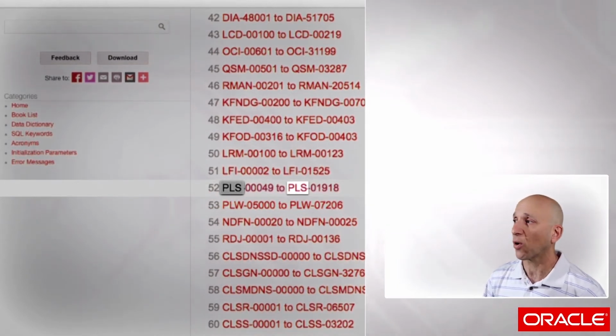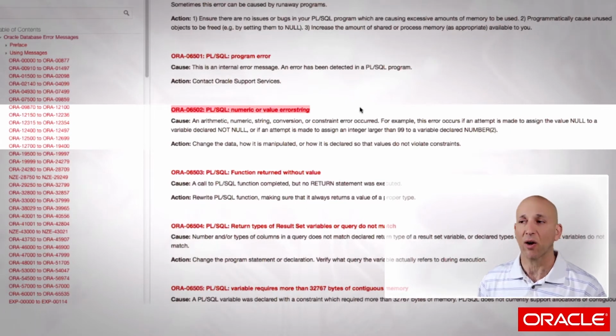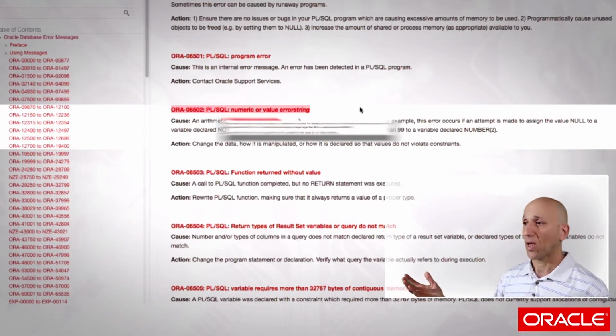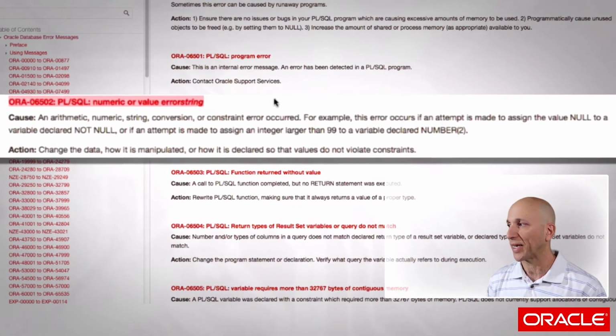Well, we're looking for the ORA-6502, so we dive into that category, and we find this: ORA-6502, PL/SQL numeric or value error string. So what's the cause? An arithmetic, numeric, string, conversion, or constraint error occurred. So essentially there's some sort of constraint on the piece of data you're working with or changing the value of, and we blew up that constraint. We violated the constraint, and Oracle throws the general value error exception as a result.